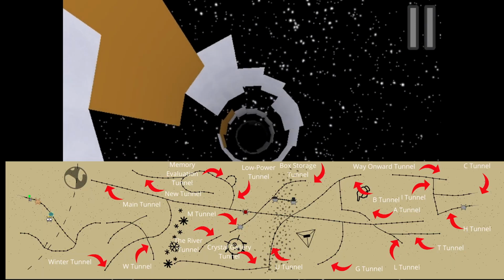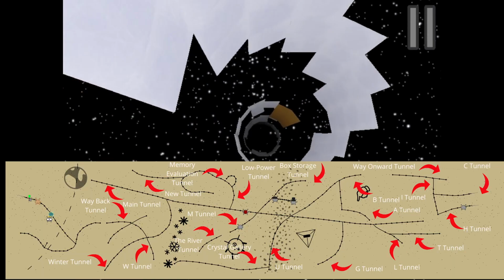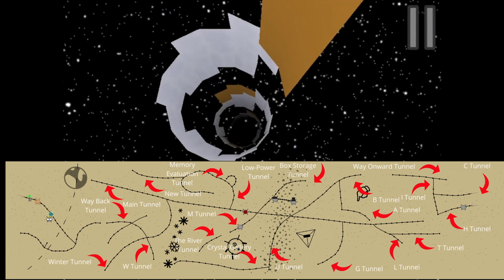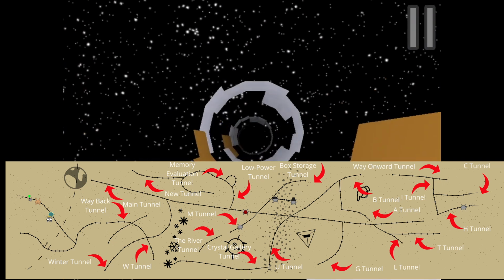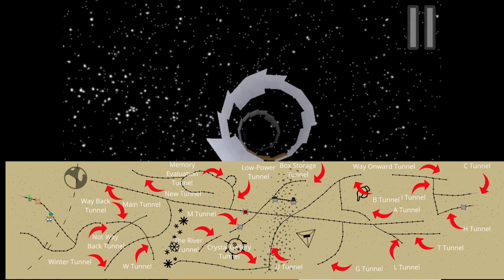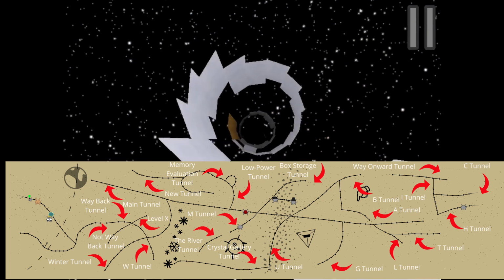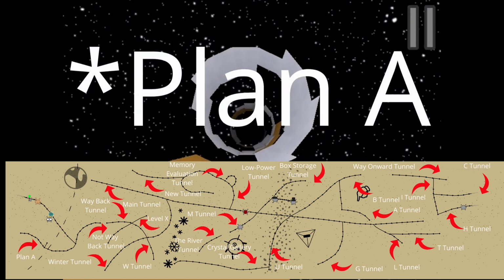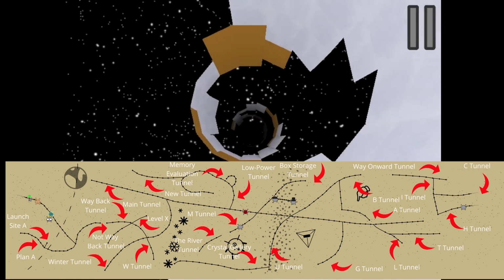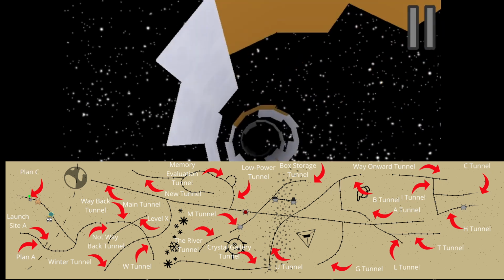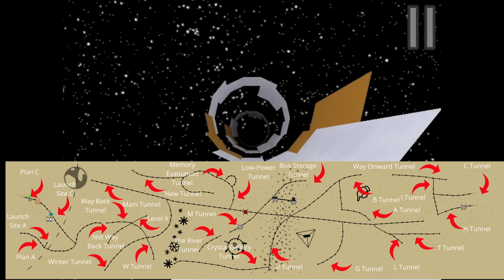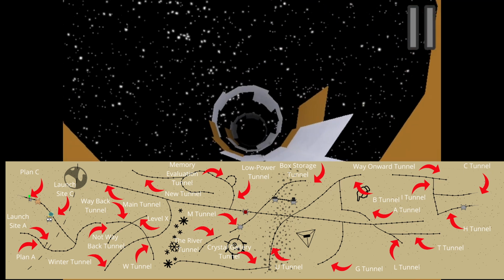Now, backtracking to the beginning of the map, the Wayback Tunnel diverges from the winter game, but can only be completed after the angel missions. The Wayback Tunnel has both the Not Wayback Tunnel and Level X. Tunnel A is completed right after the Wayback Tunnel, and Launch Site A and Plan C can be found from here. From Plan C, Launch Site C can be found from here. And with that, that's all the tunnels.